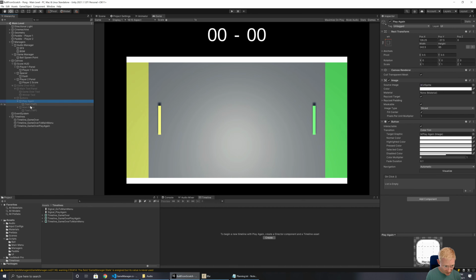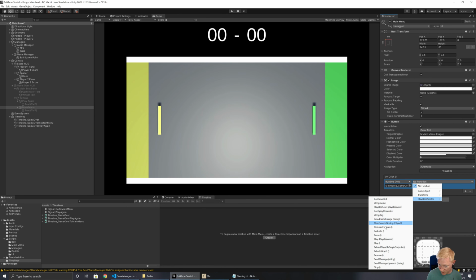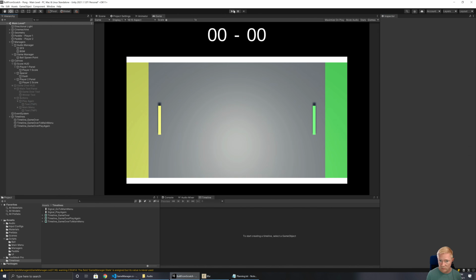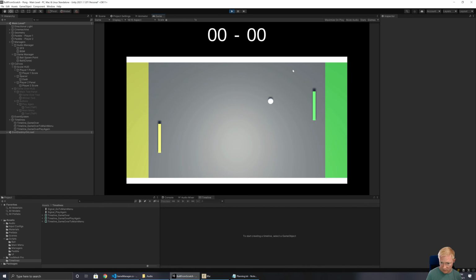So we can link these up. Our buttons, play again, that's going to invoke this timeline. Playable director, play, and then main menu. It's also going to run a timeline. So once I go to main menu, playable director, and play. So we should, all going well, when we run, we know score tracking, things like that will happen, but we will also make it a little bit close.